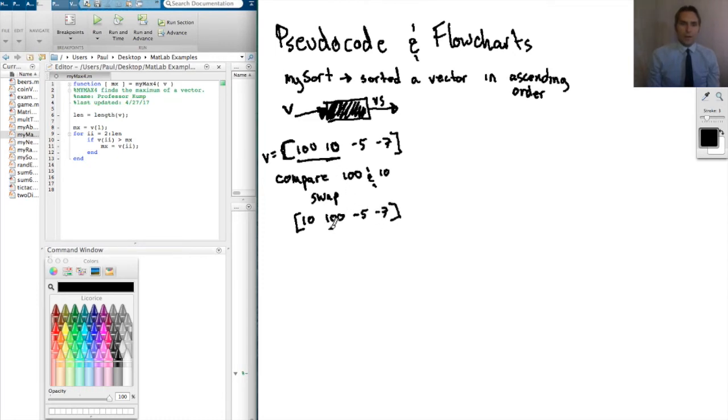Then we make another comparison. We compare those 2. And again, since the element on the right is less than the element on the left, we swapped. Swap. So now our vector would look like 10, -5, 100, -7. And then we would make another comparison, 100 and -7. And if the one on the right is less, then we swap. And in this case, we would swap. And so our vector, after the first pass, would look like this.